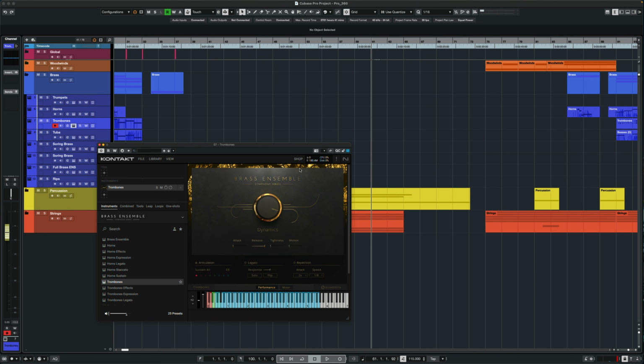We have some string elements and some percussion, so I want to start adding some brass. I'm also going to be using the Symphony series brass ensemble library, and I have a trombone loaded. There's tons of different articulations to choose from, like sforzando.